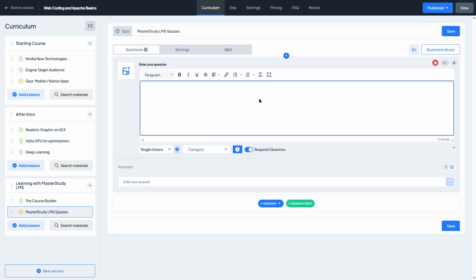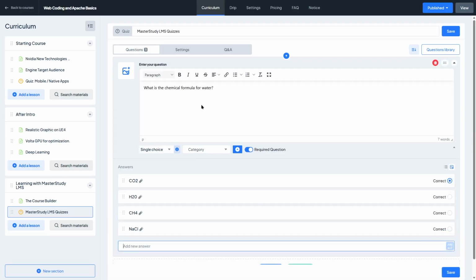Let's create a simple question so that you can understand how this quiz builder works. We added our question over here, and we also added some answers. We can add as many answers as we want, but since this is a single choice question, we will have to have a single answer. So we have to choose which is the correct answer.